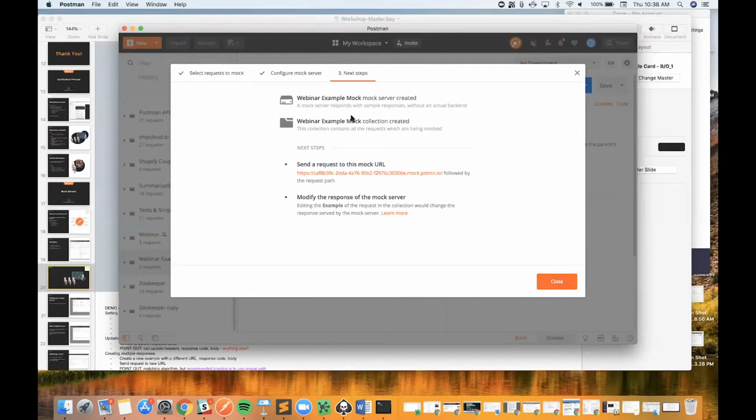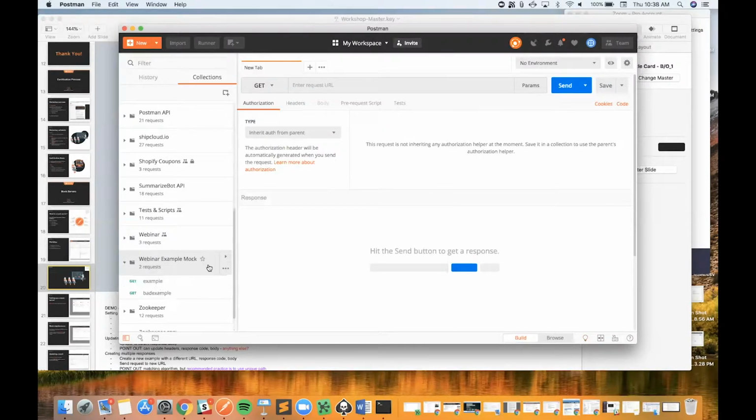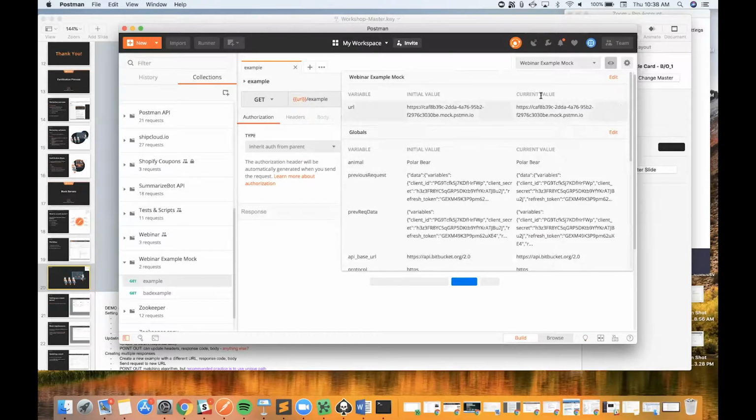Cool. So now we've created our mock, and at the same time, it's created a collection. Here we go. We have actually a URL here that we can go ahead and start calling. So let's look at this. We are in webinar example mock. We have 2 requests. Here we go. It's actually created an environment for us as well. So this environment, if you look at it, is really only holding that URL that we saw generated.